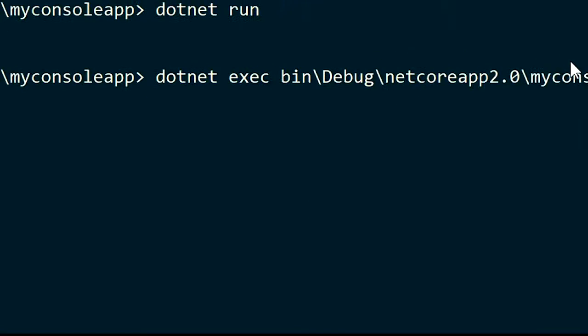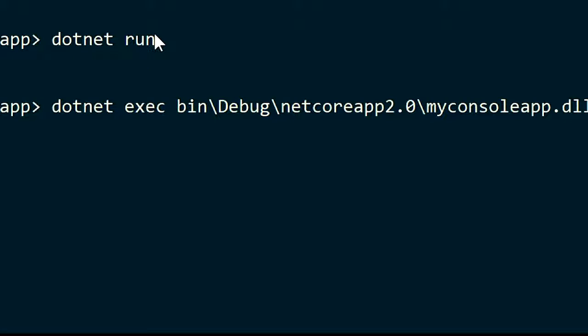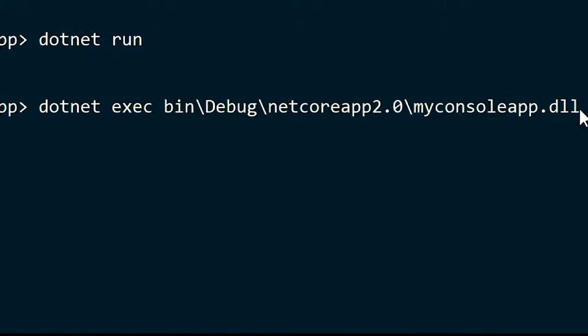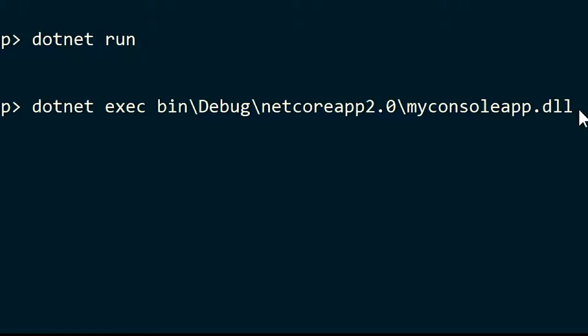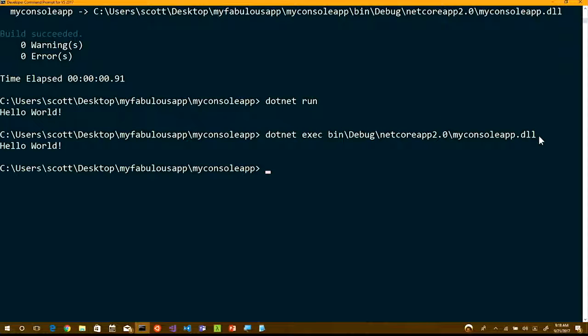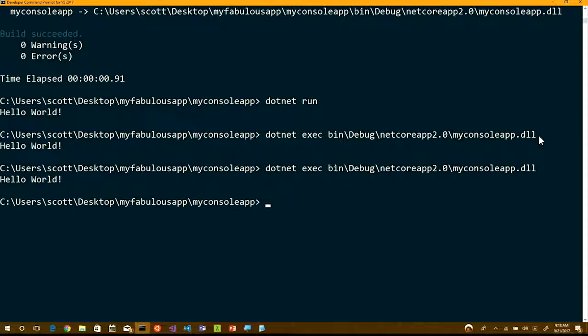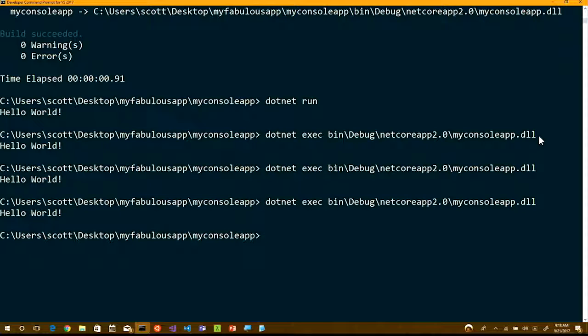So I'm going to say .NET exec. This is interesting. Rather than saying run, which helps me as a developer, I'm just going to say execute the thing that I already built. You would have had to already build it, or you wouldn't be able to find it. It wouldn't exist. And you see how fast that is? That's right. Boom. It's literally done as fast as I can press enter.